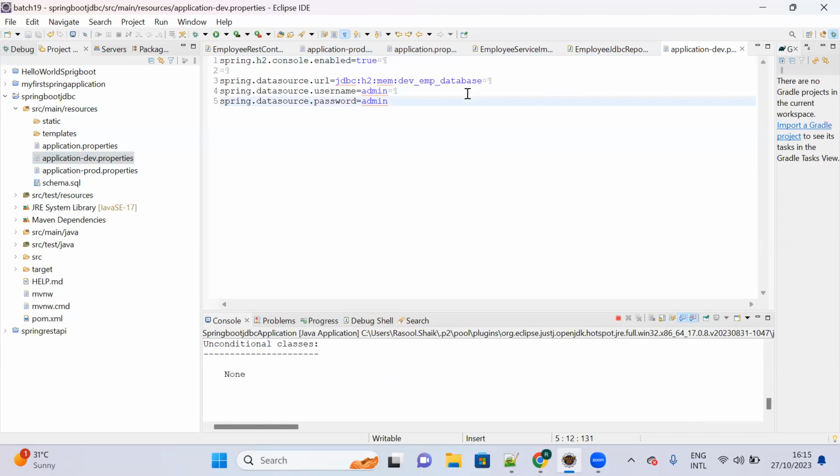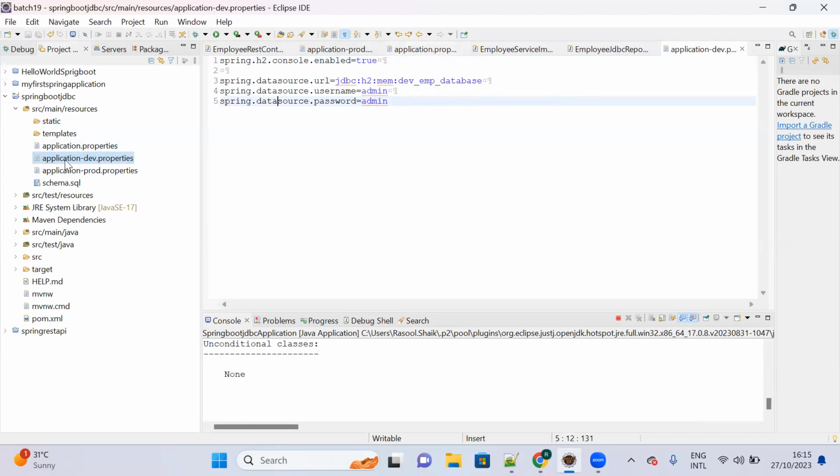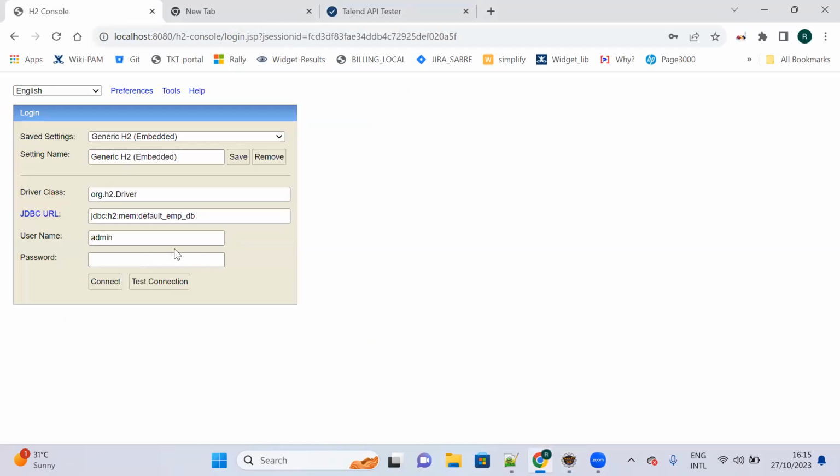That means our application is trying to connect with the dev database, and it is able to load the application-dev.properties file. So now let me open the H2 console. Now H2 console is enabled.